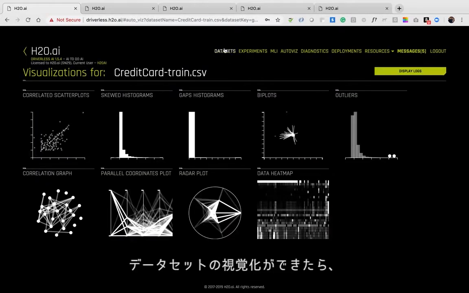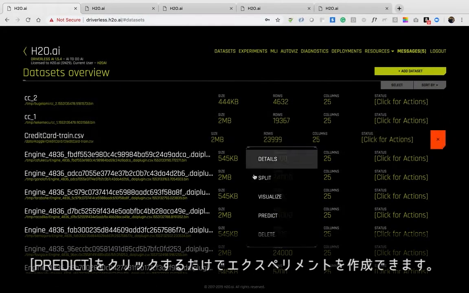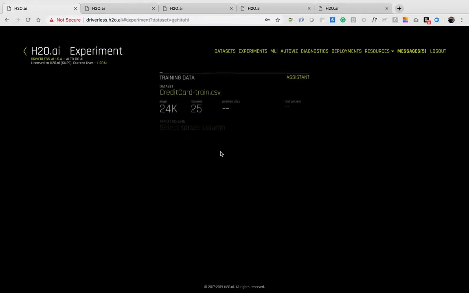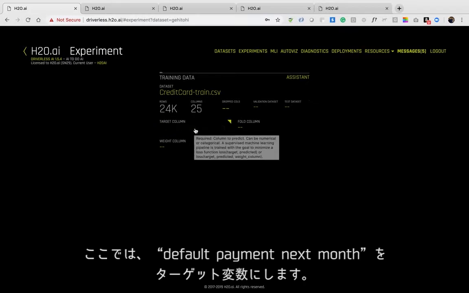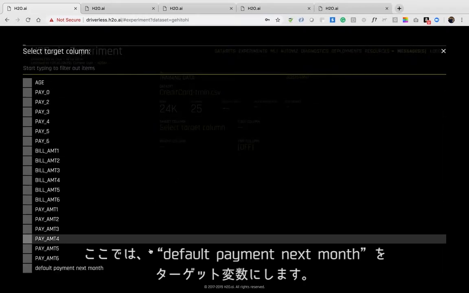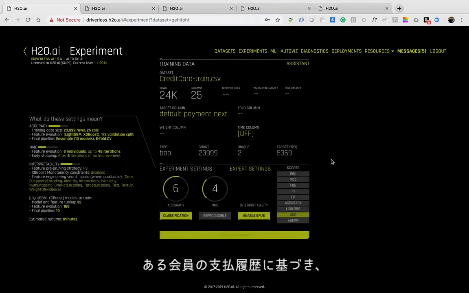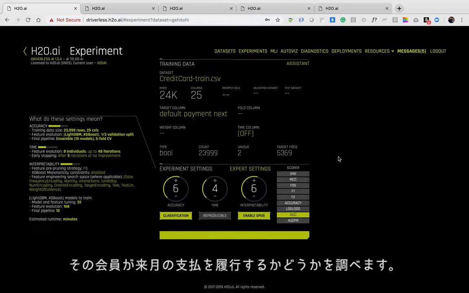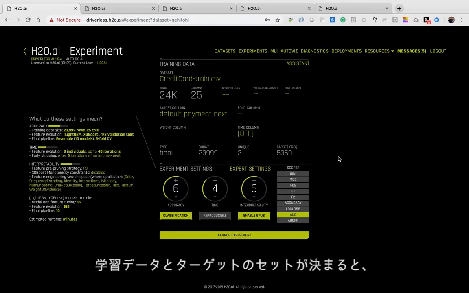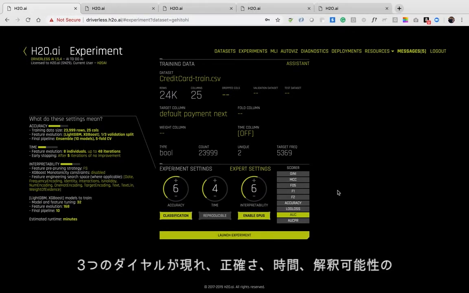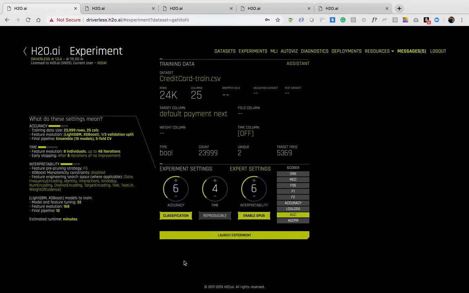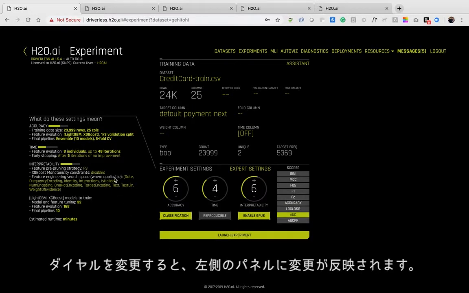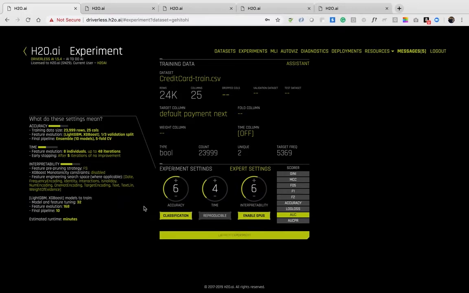Once I'm done visualizing a dataset, I can create an experiment by simply clicking Predict. We will need a train dataset and optionally a test dataset. For our data, we'll be using a target of default payment next month, trying to determine if a customer is going to default on their payment the following month based on their payment history. With the train data and target set, you will be presented with three knobs dictating how you prioritize accuracy, time, and interpretability. Changes to the dials will be reflected in the panel on the left-hand side.